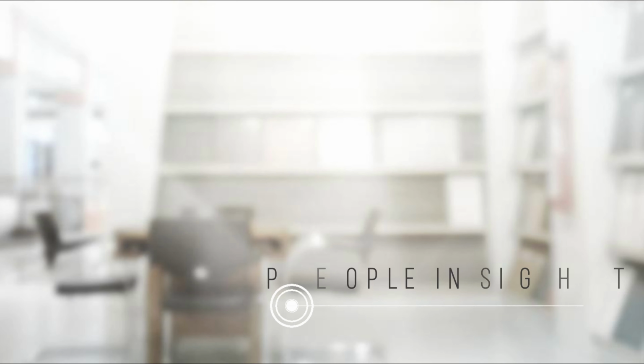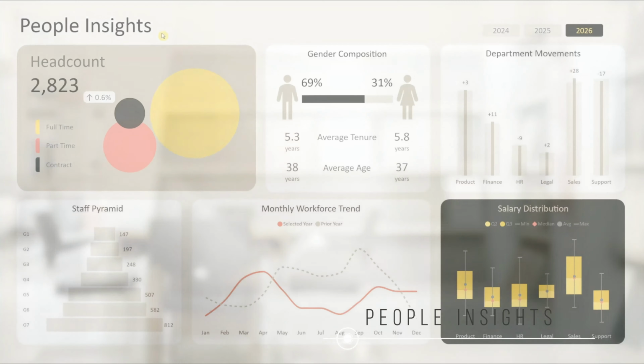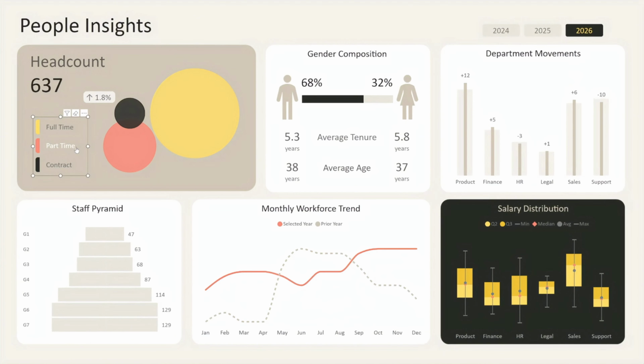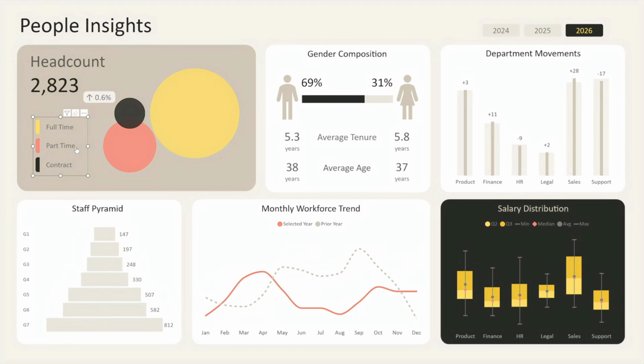Hi everyone. Today, I'll be showcasing a People Insights dashboard designed to give you a clear and interactive view of your workforce. You'll be able to quickly understand your employment types and headcount composition. See how your workforce is structured across different grades. Track changes and trends over time. And explore how salaries are distributed across teams. All in one easy-to-use dashboard.